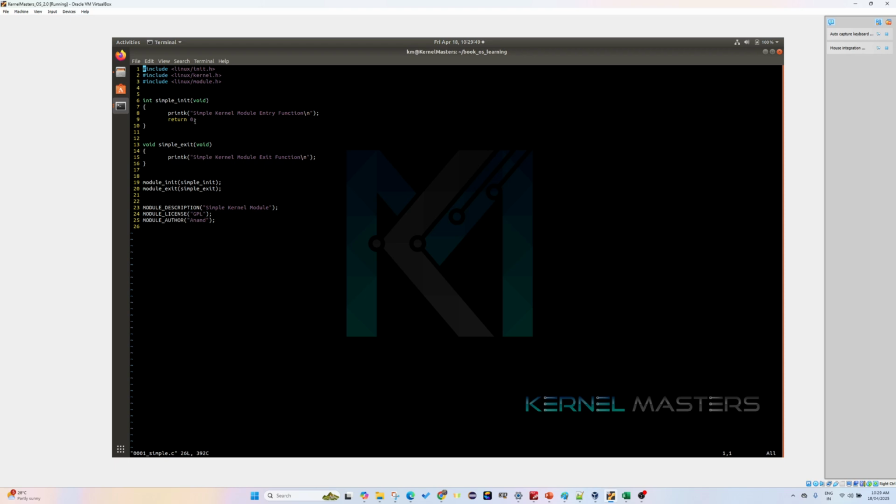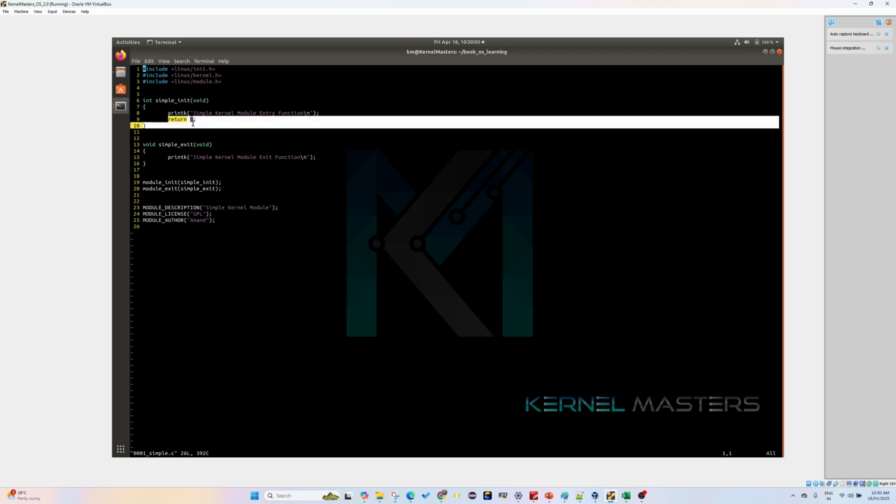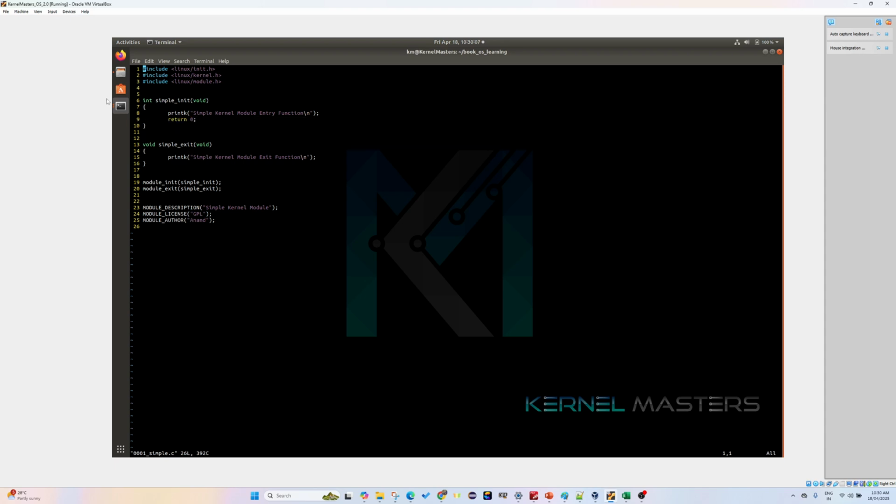If we return -1 or another value, then it assumes that the kernel module has some issue during the init section of the module load, and it will not allow the OS kernel to load the module. That's the reason we have a return value of 0 for success.